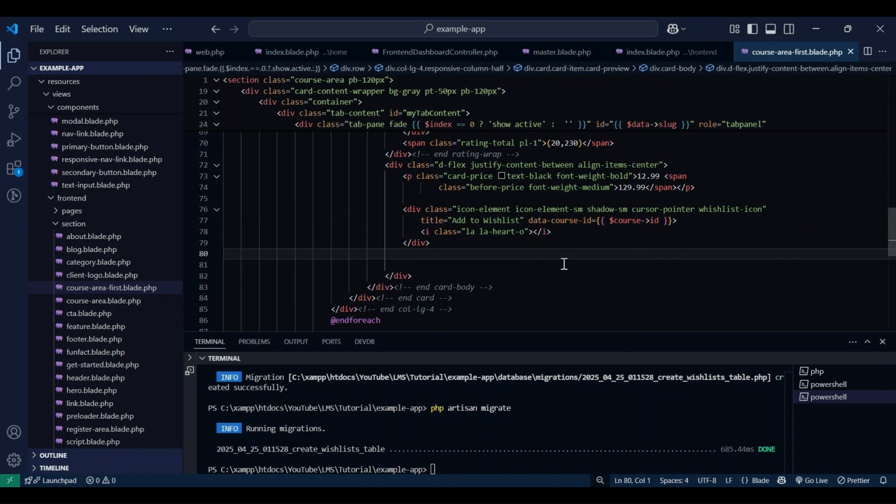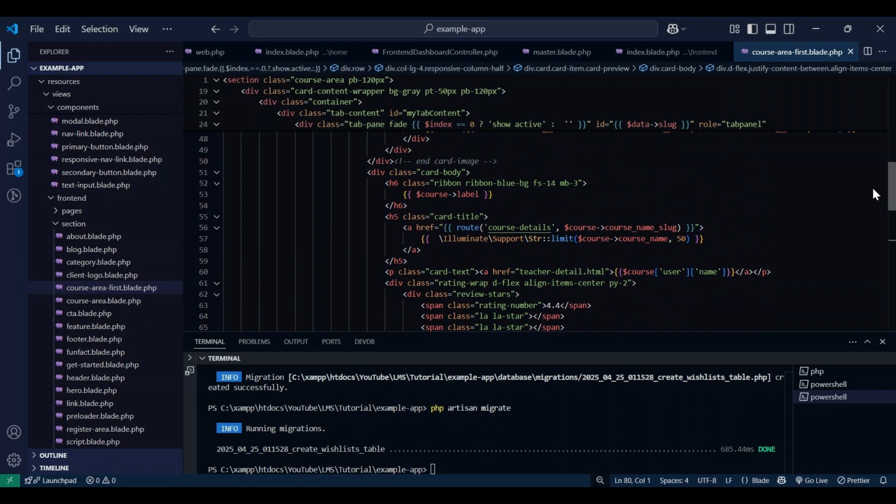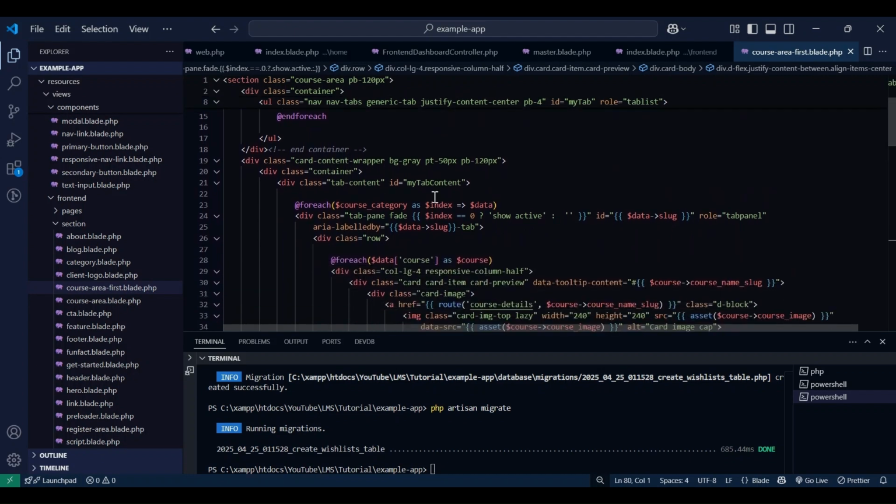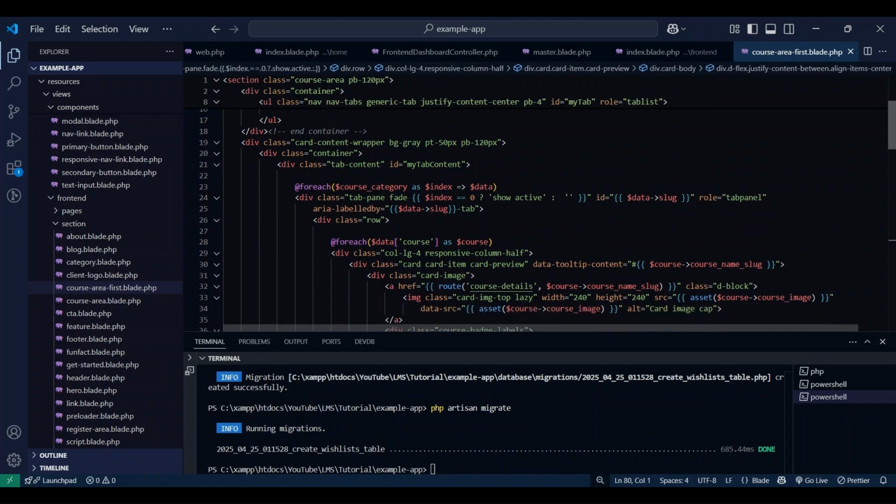So, your data course ID is a passed course ID. Because of that, you can already know that here is the course. Actually, what we pass in here is the course data. The data comes from this. Here is the data course. Okay, fine, perfect.